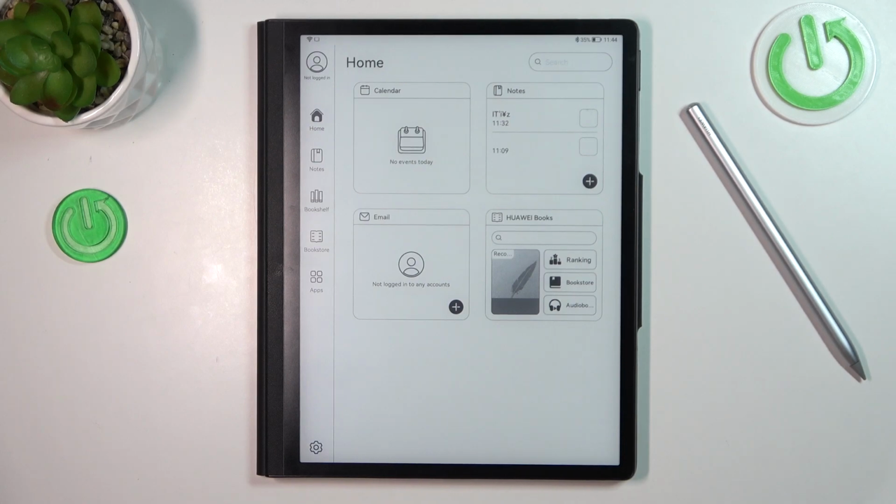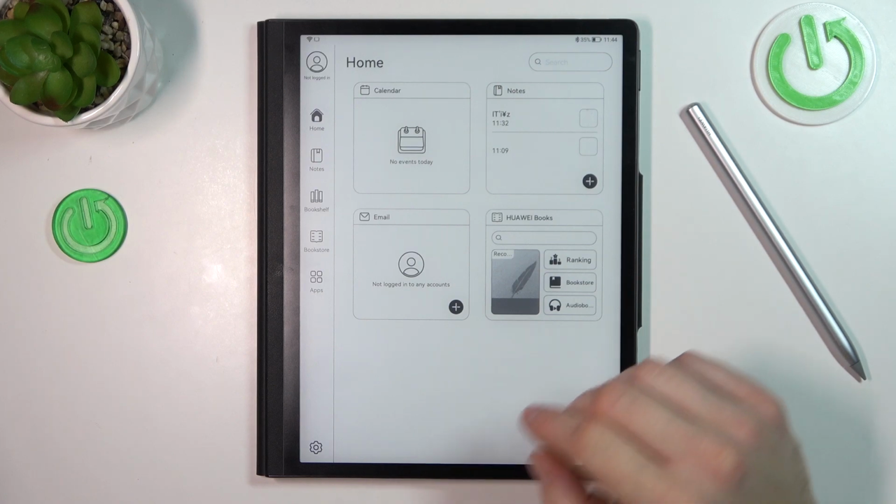Hello, in front of me I've got HUAWEI MatePad Paper. In this video I'll show you how to find File Manager.